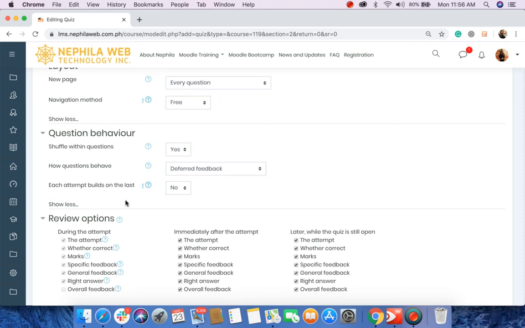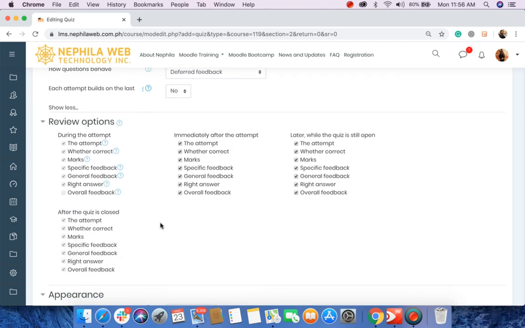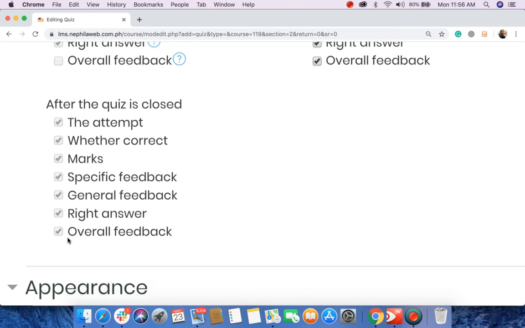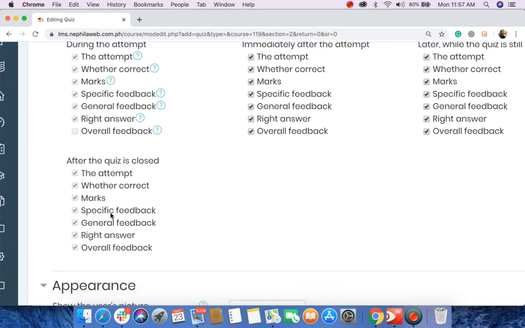All right, so that's all for the settings for the question behavior. For the review options, these are just the review options that can be seen by the students after they answered and closed the quiz. So, for example, after the quiz is closed, they will see the attempts, whether their answer is correct, their marks, their specific and general feedback, which is also set by the teacher, if the answer is right, and the overall feedback.